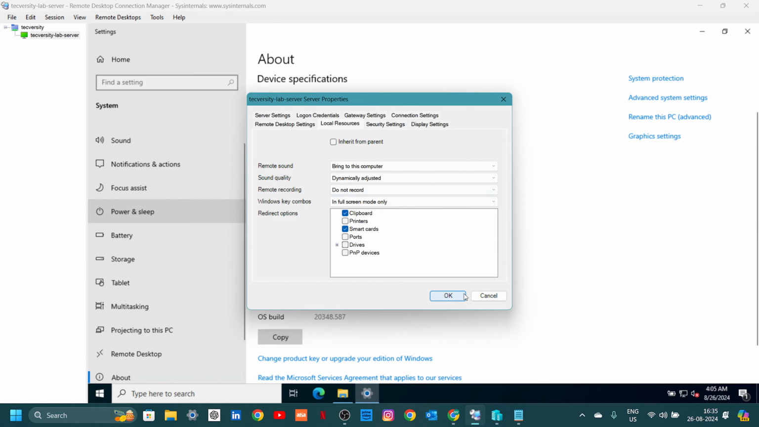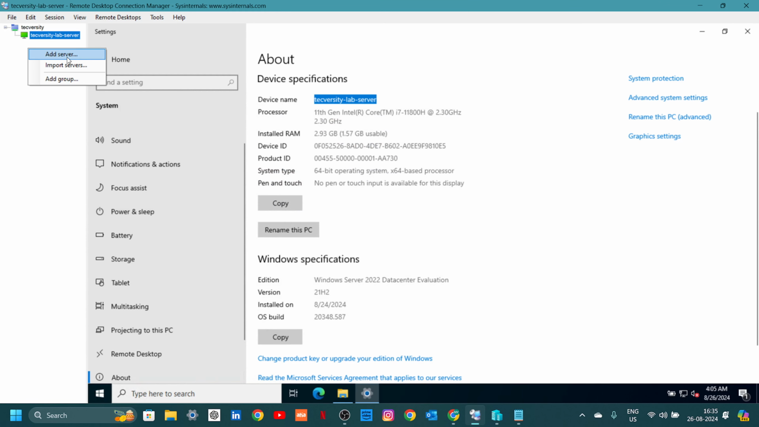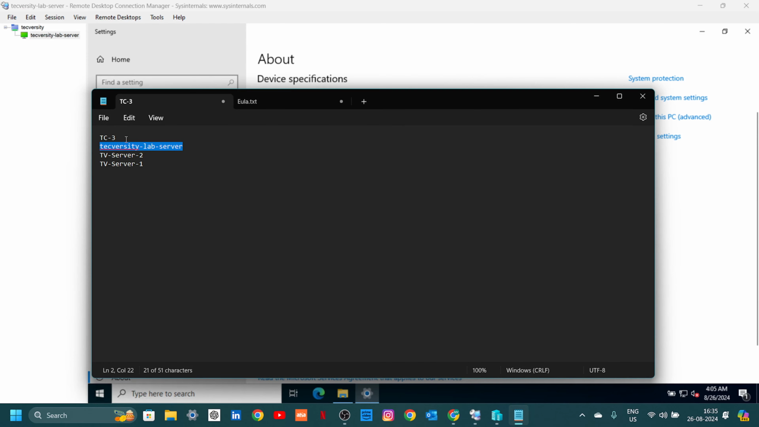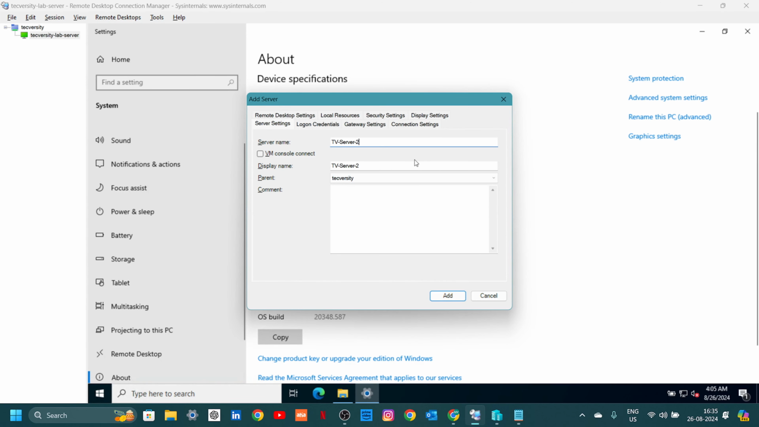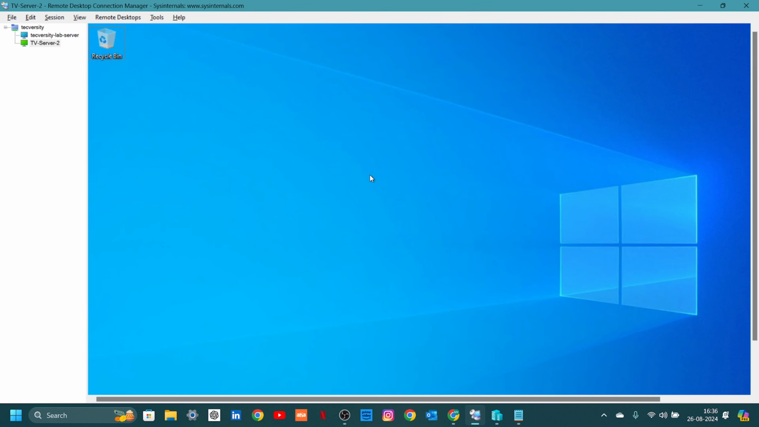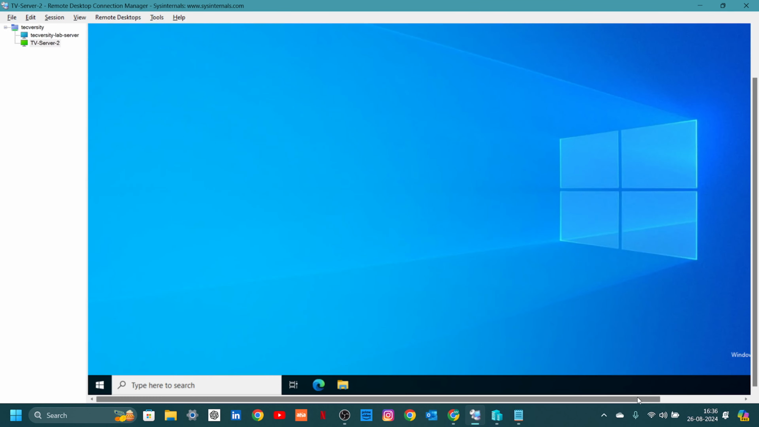And I'll show how to use multiple servers now. So I'm giving the other server details here, and I'll show how to connect to other servers. So I'm selecting TC server 2. This is another server, and I double click on it, and it takes me directly. It's the same problem again. You see there is a vertical and horizontal scroll bar here.